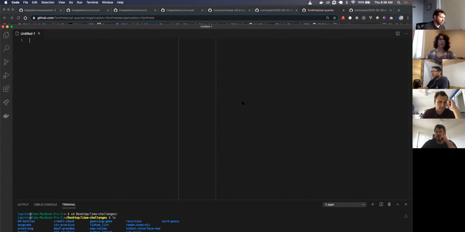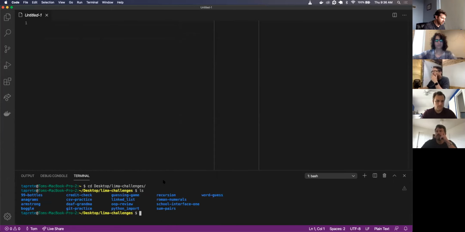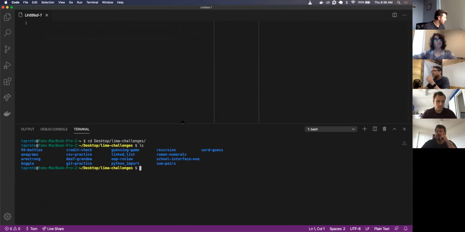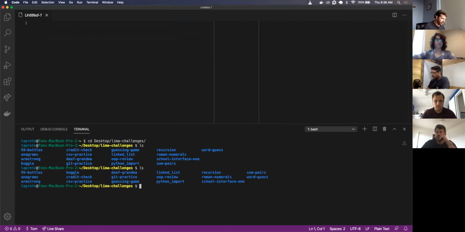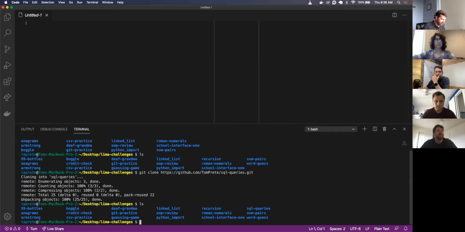I'm going to open up a new VS Code window. So I'm in Desktop, Lima challenges. Let me zoom in. There we go. So list everything out. Here's some challenges. I'm going to git clone SQL Queries. I'm going to list everything out again. There's my SQL Queries challenge directory.